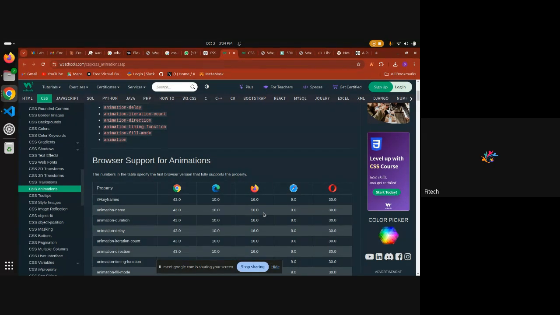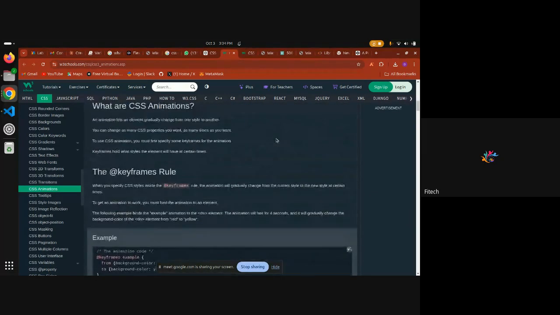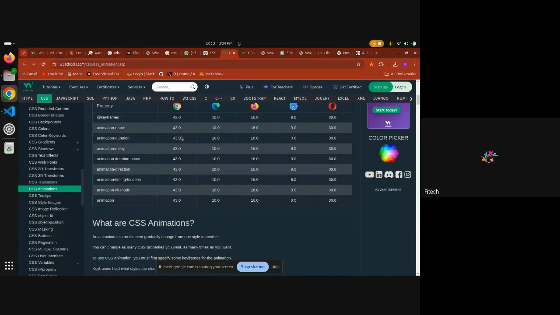All right, so this is showing browser support for animation. This is the table to show browser support. You can come back to check it out later. I don't think I want to go through this.